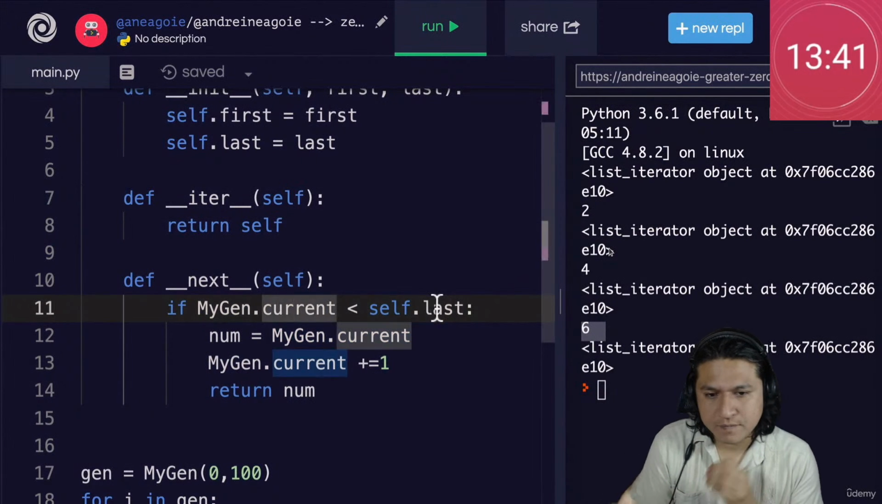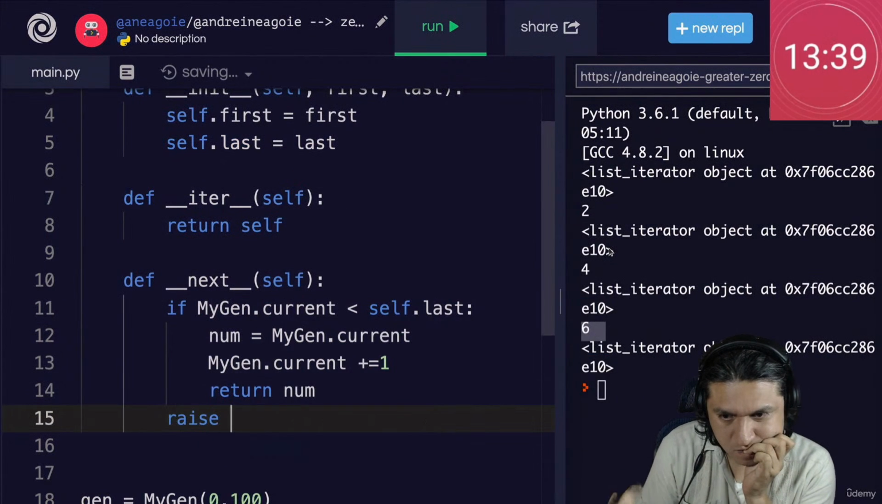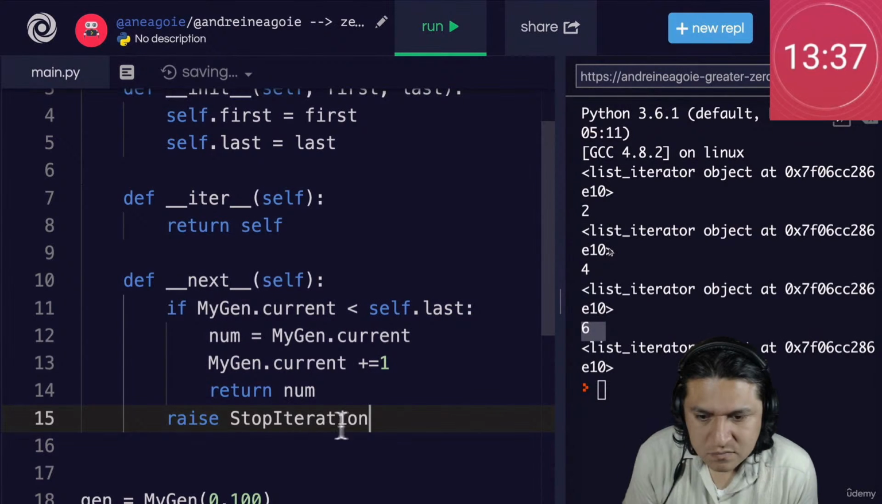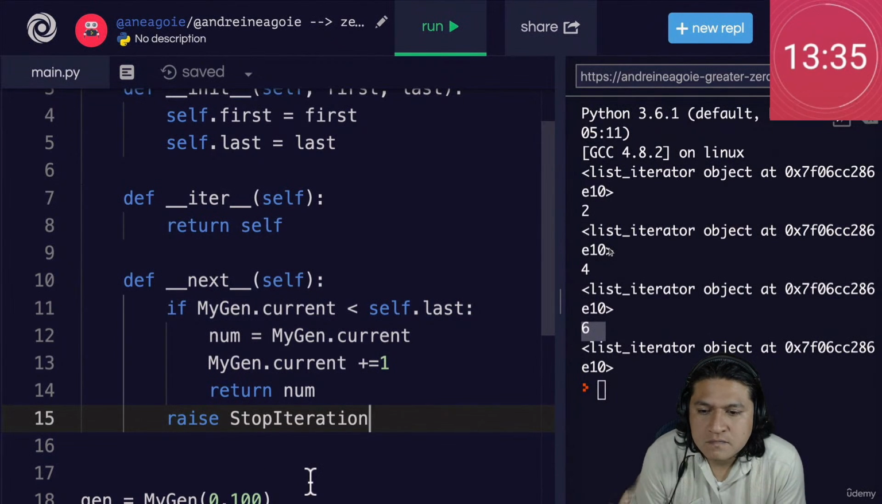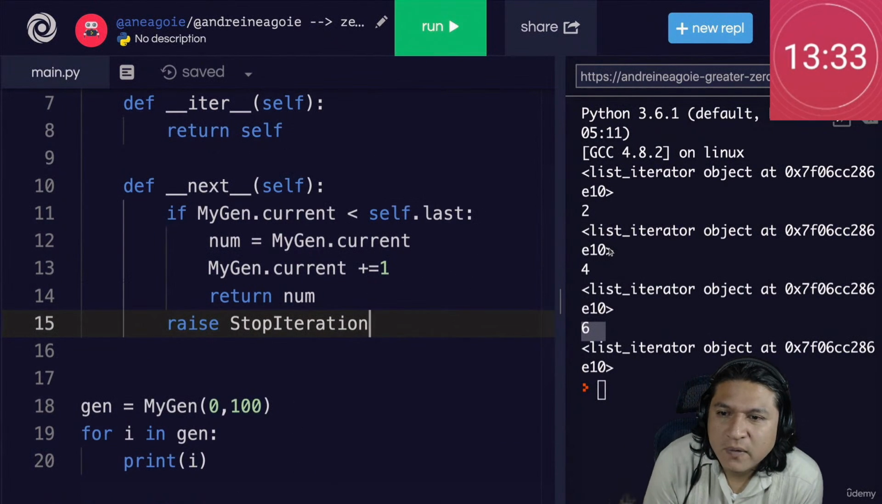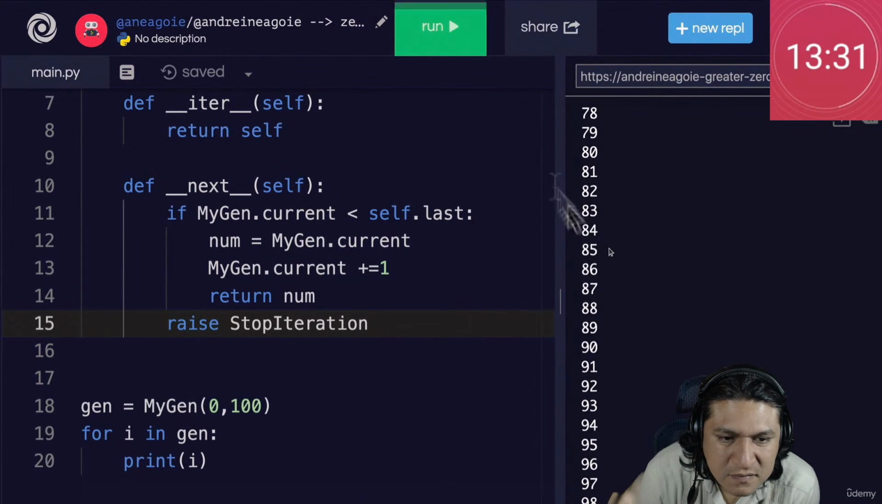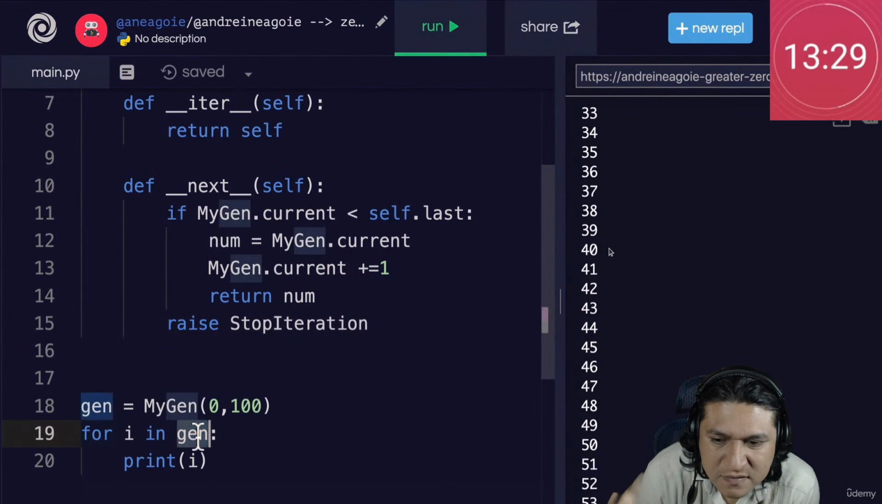Well, until current is no longer bigger than last. In that case, we're simply going to raise a stop iteration because there's no more things to iterate over. Let's see if this works. Oh, okay, because it's a try. And look at that. It's all working. That's the range through my generator, printing i from 0 all the way to 99.